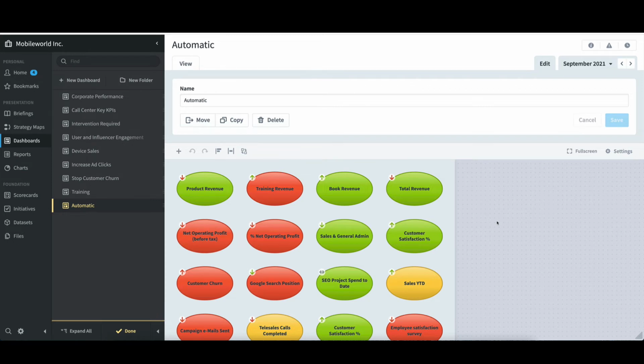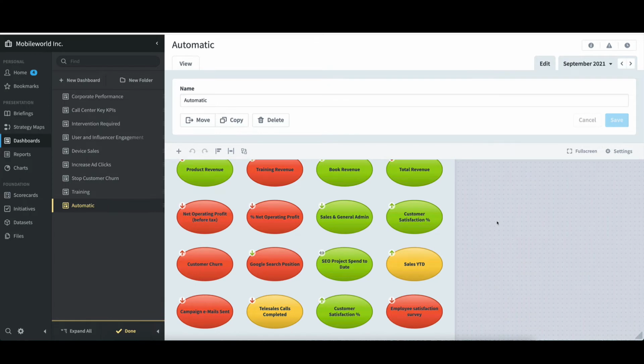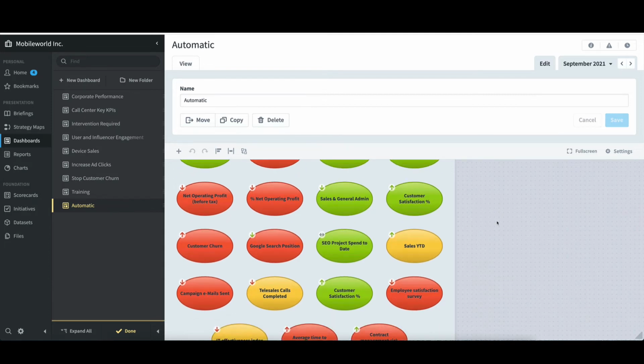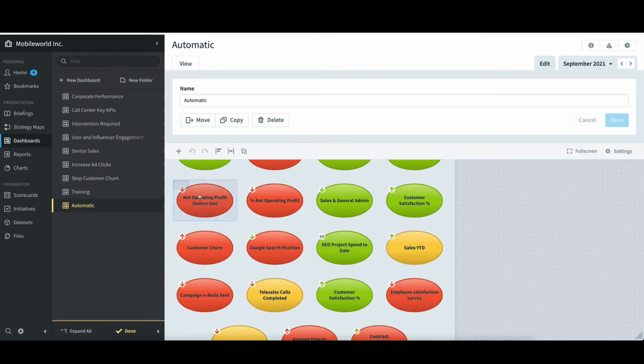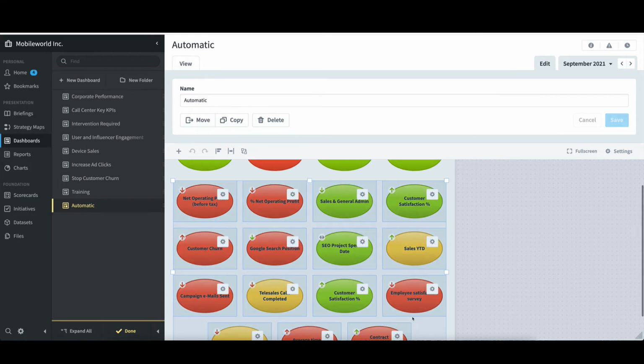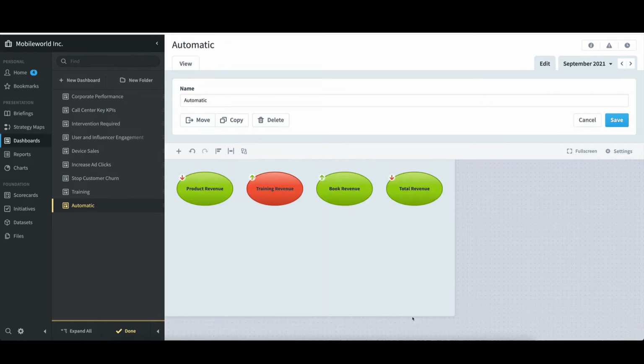Notice that all the KPIs in the Mobile World org were auto-created. If I had selected one of the other options like speedometers, I would have had all the KPIs displayed in that format. I'll delete most of the bubbles to free up some space. I'll left mouse to the left of net operating profit and release all the way in the bottom right. I'll then select the delete key on my keyboard and I'll click save.